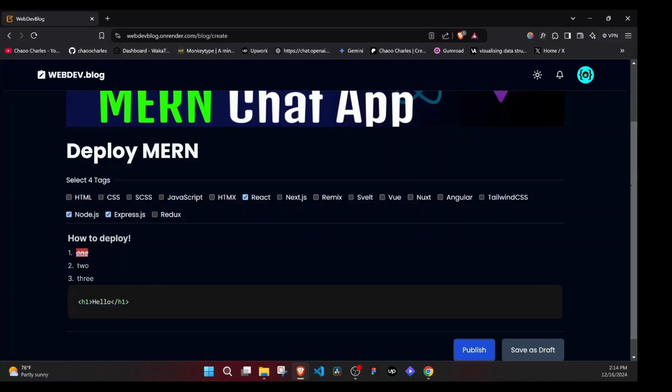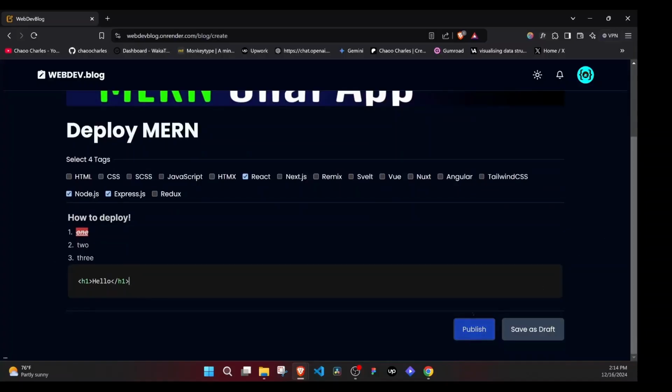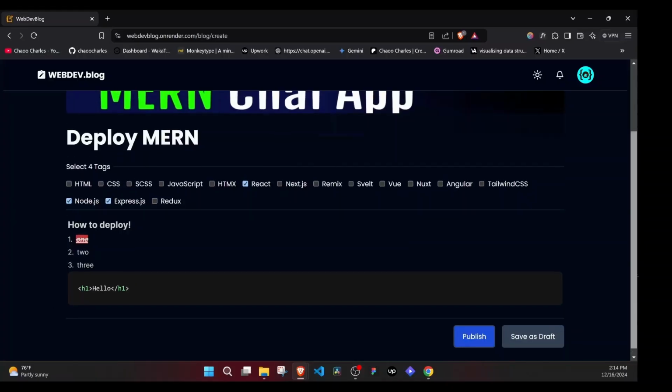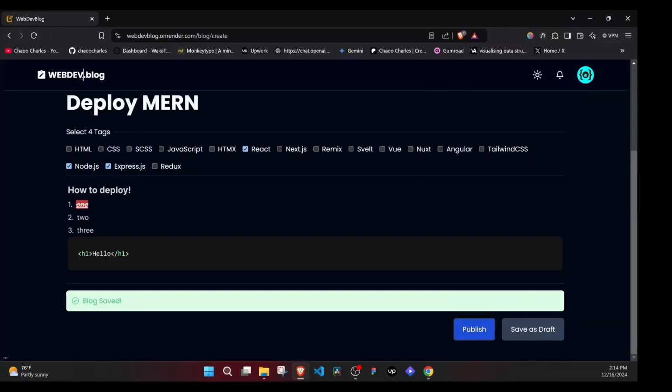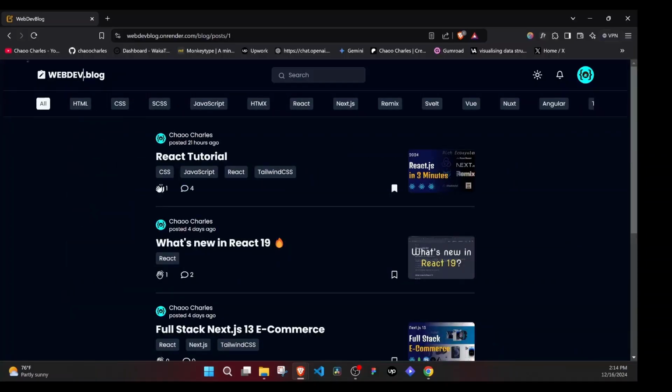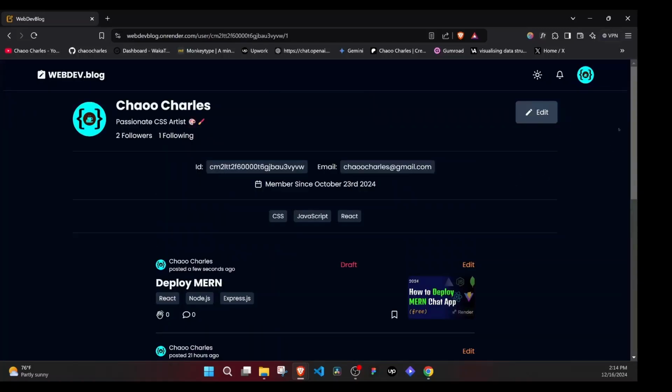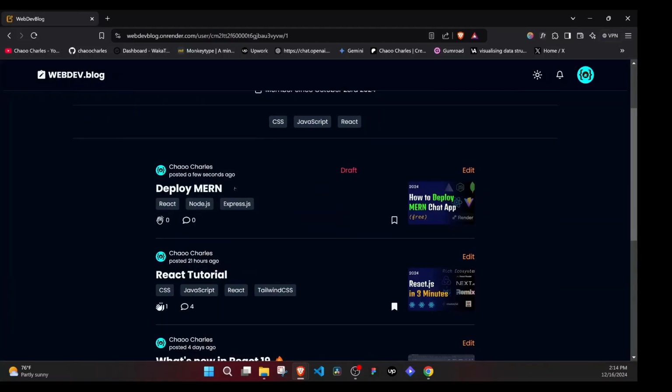Once you are done with that, you can go ahead and publish your blog, or you can save it as a draft. Once you save it as a draft, it will not show up on the main feed, but it will be available on your profile in case you want to edit it. So let's save it as a draft. I can go back to the main feed here, and from the main feed we will not see it even if I happen to refresh. But if I go to the profile, we will see it. So let's go to the profile, and look, we have it right here. Deploy man, it's draft, and we can edit.